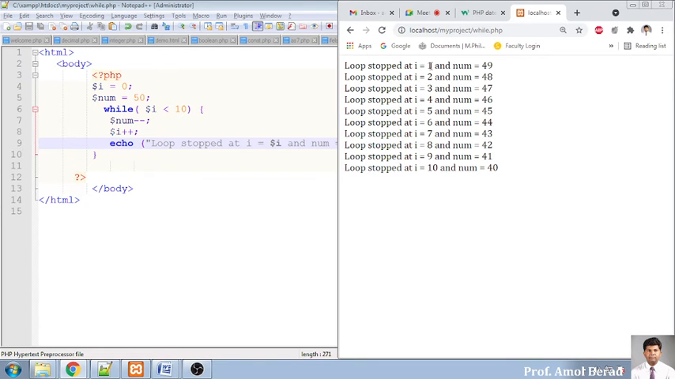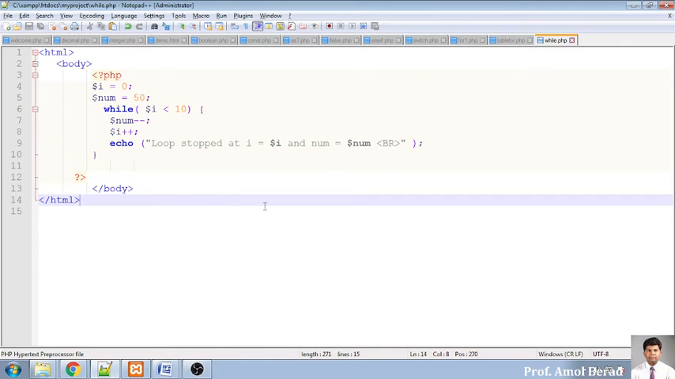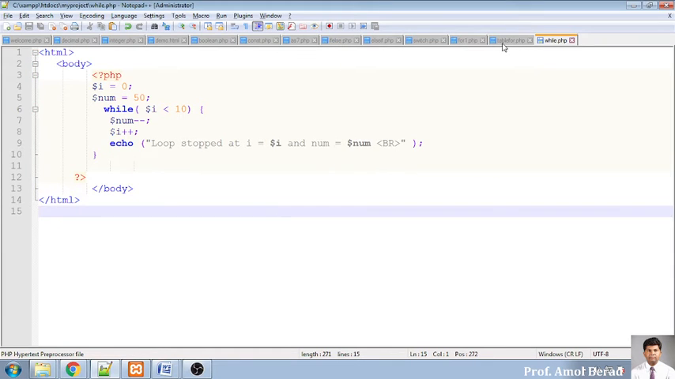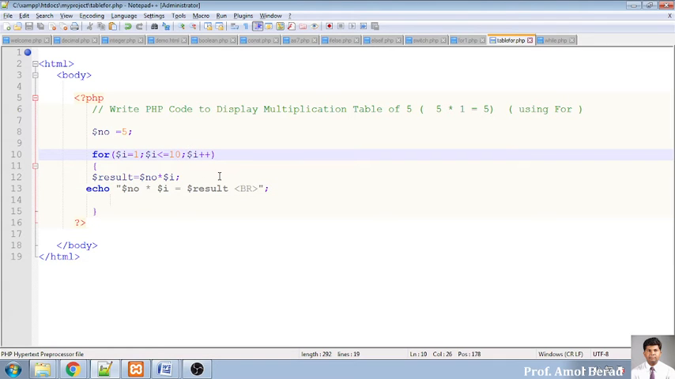So like this. First the value of I went from 0 to 1, this became 49, this became 2, this became 48. So it has gone from 1 to 10 and it has moved from 50 to 49. So this is what is happening over here in your while loop. Okay, is it clear to you? Shall we move to the assignment? That is nothing but writing a table like this using a while loop.